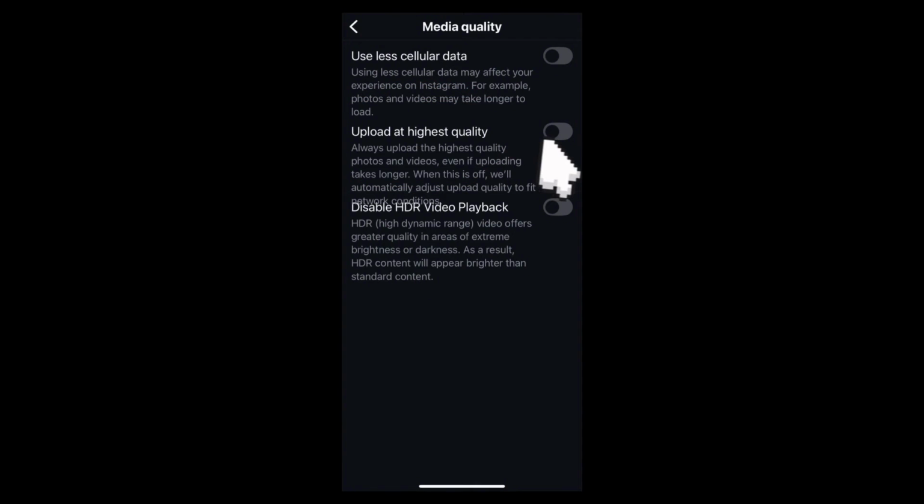Simply turn it on. After turning it on, this will ensure that Instagram does not compress your video too much during the upload process, and it will upload the videos at the highest quality. And that's it. Follow these steps to upload your Instagram Reels in the highest quality possible and make your content stand out on the feed.